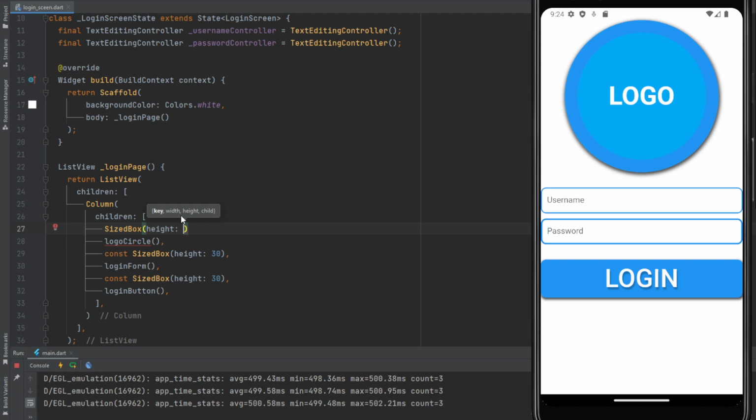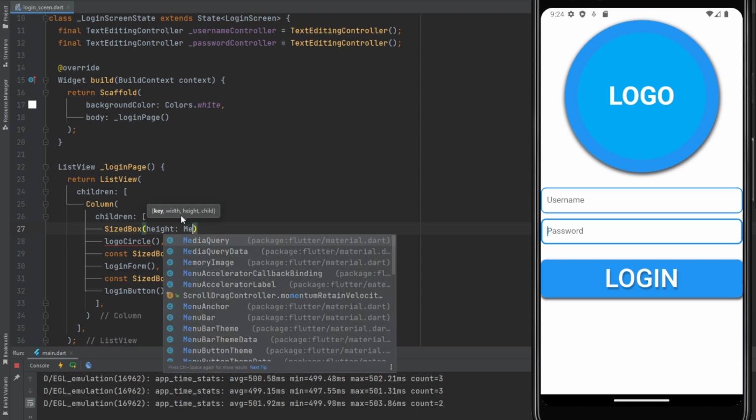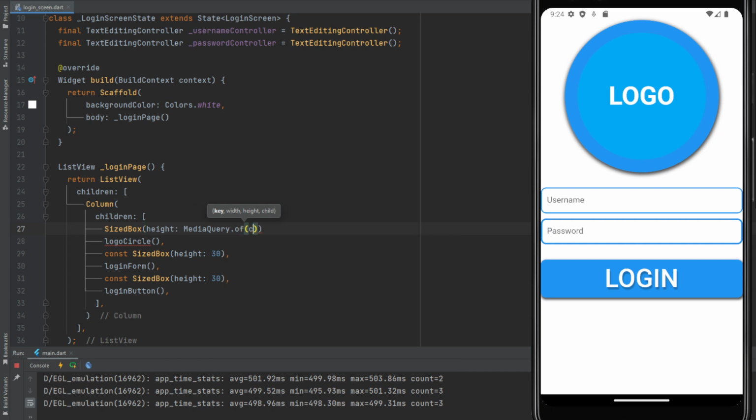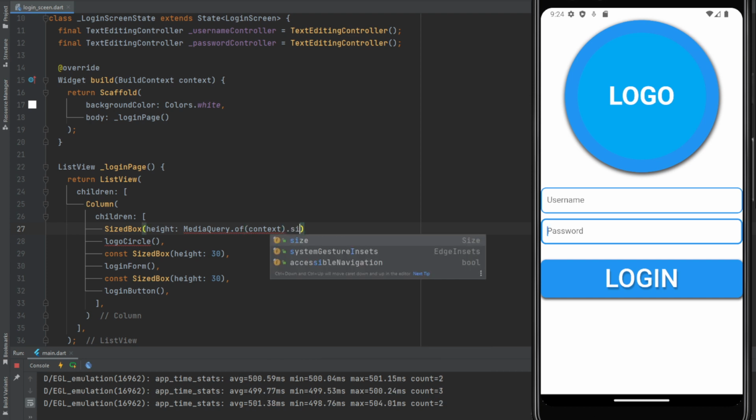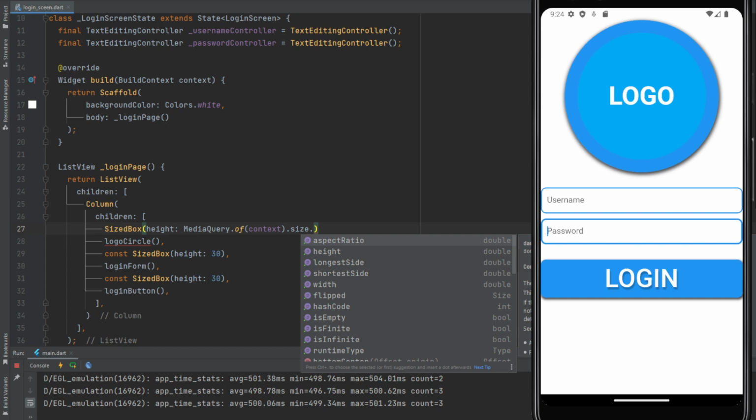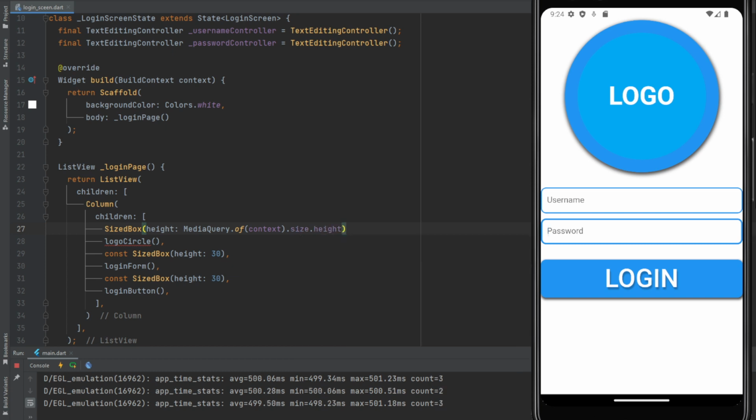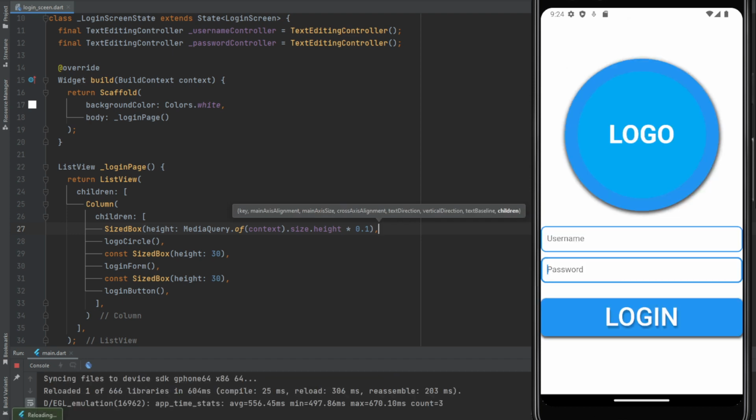Now, what height are we going to use? We're going to use the media query, which takes the device's screen dimensions, and with the .size.height, we can get the device screen's height. To get 10% of it, we can do times 0.1. Times 1 is getting 100% of it, so its actual size. Times 0.1 is getting a tenth of that, which is 10%. Let's do that, and there we go.